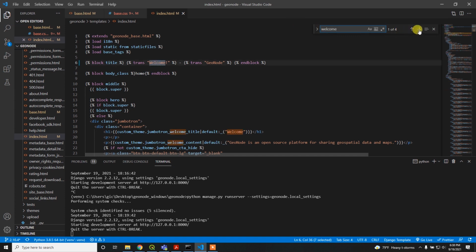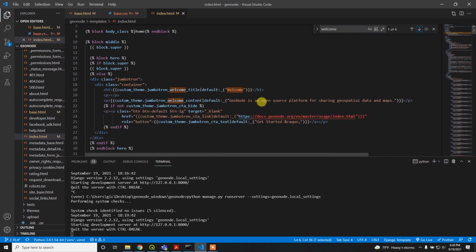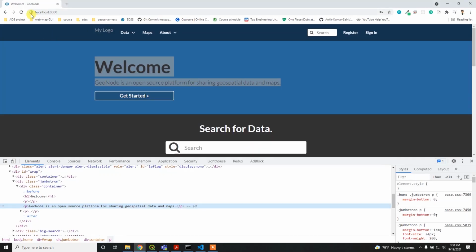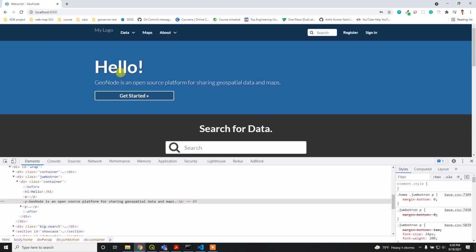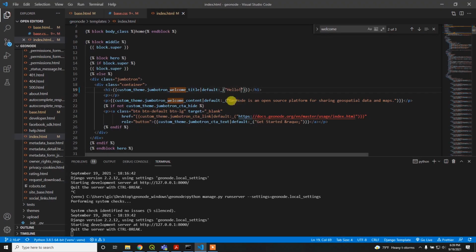Okay, welcome. And then if I go down, okay, here I think I have to change this text, right? So the default is welcome, so I can type hello. Okay, and then if I refresh it, it will be changed to hello. And then I can change this text as well.